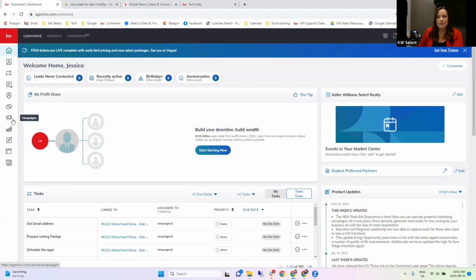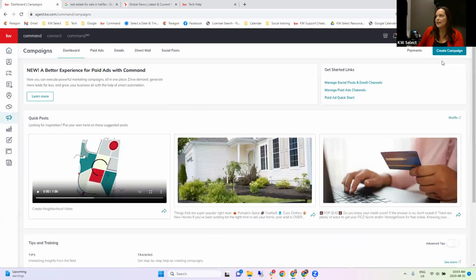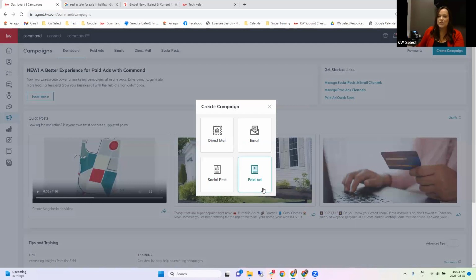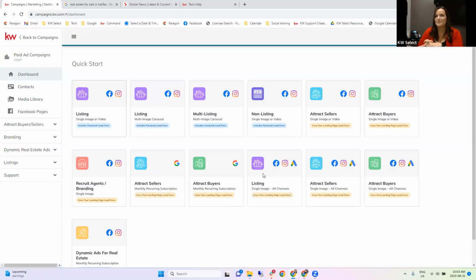So we're going to go directly to campaigns, which is the little megaphone icon on the left-hand side. And then we're going to click on Create Campaign at the top right, and then choose Paid Ad. Okay. This is going to bring you into the new platform. It kind of takes you out of Command, so it's going to redirect you to a different interface altogether.